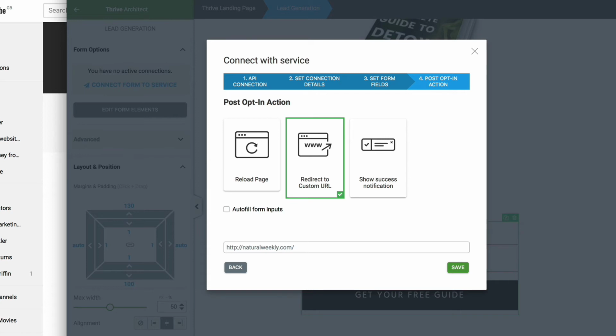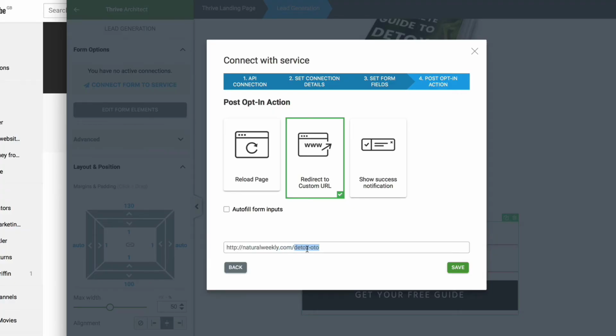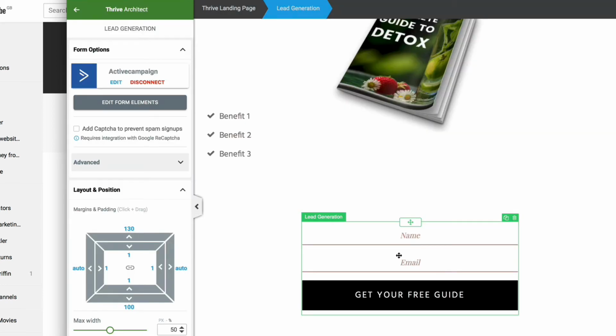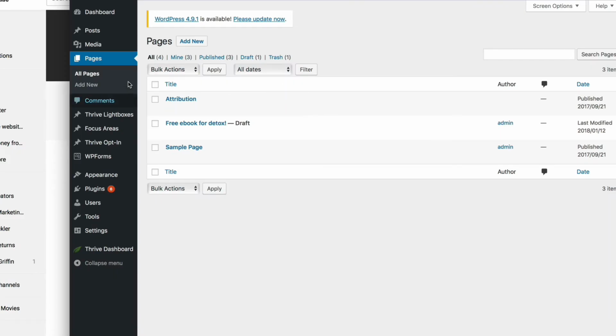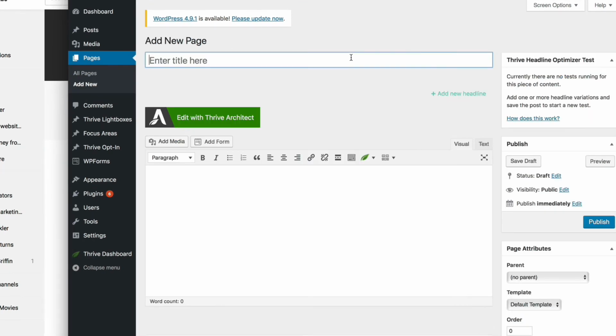So I would call it Detox OTO, and the OTO stands for one-time offer, and this will become clear as we go into this process. So I'm going to take a note of the name of the page, so Detox OTO, and then I'm going to hit save on Thrive. Now we go back to the pages bit in WordPress, add new, and here I want you to paste in Detox OTO, or whatever you call the page, and then we hit save draft.